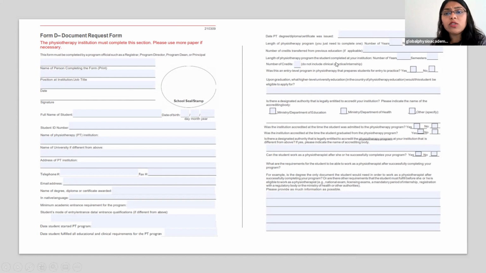Length of the physiotherapy program the student completed at your institute, that is generally 4 years in India, 4 years of college and a 6-month semester internship. The number of credits does not include your clinical practice internship, but for our case credits are not applicable. Was this an entry level program in physiotherapy for entry to practice? Yes. Upon graduation, what higher level university education would this student be eligible to apply for? We have already done the bachelor, so we are applying for the master.